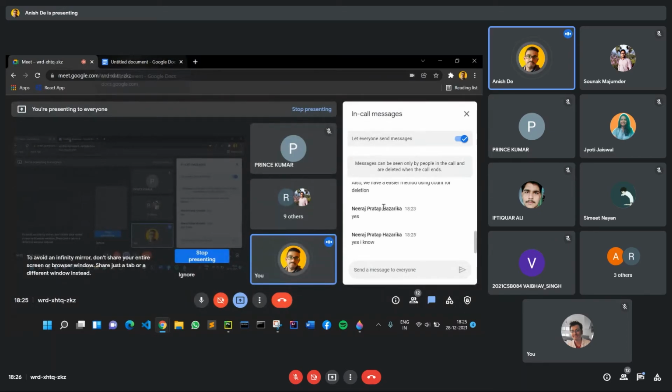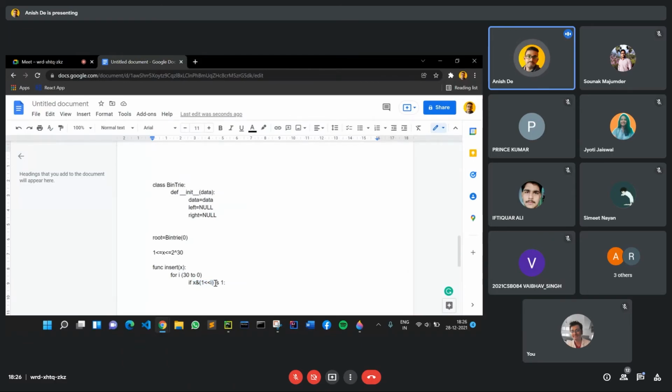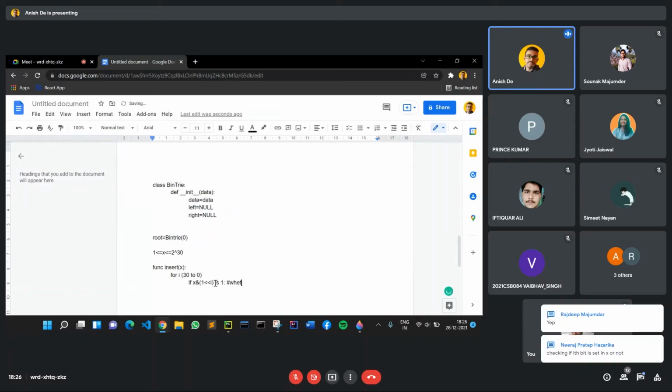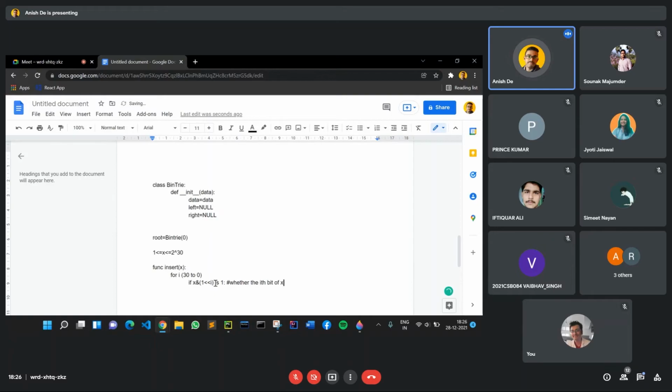Okay, I am assuming that you know. Basically it checks whether the ith bit of x is one or zero. If it's one, as I told, the right child is for one and the left child is for zero. So we check whether we have a right child or not.